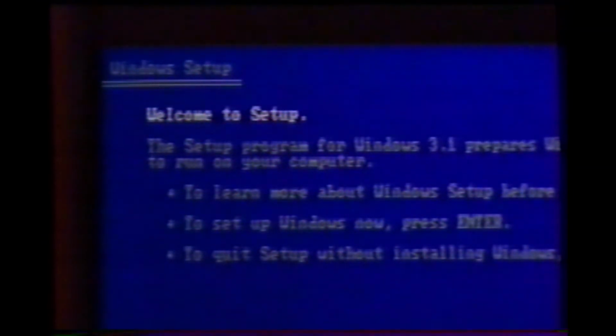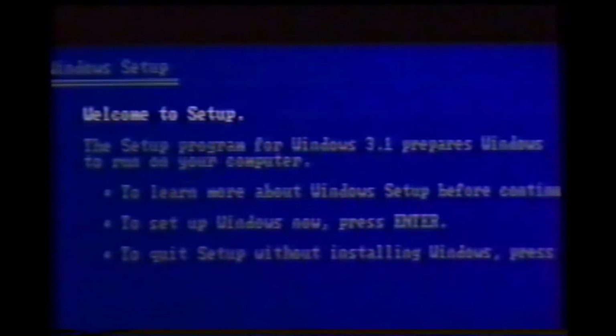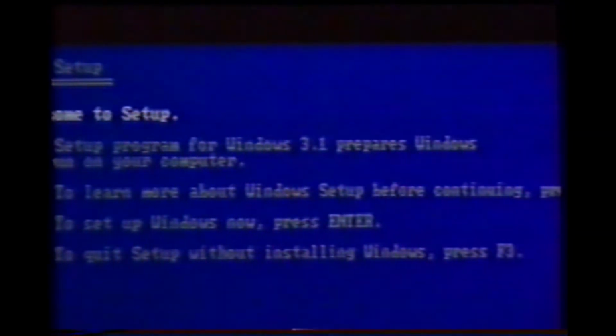A couple of things to keep in mind here is that Windows will take approximately 5 to 7 megabytes of hard disk space, and the installation process takes anywhere from 15 to 25 minutes. After reading the initial screen, press Enter.